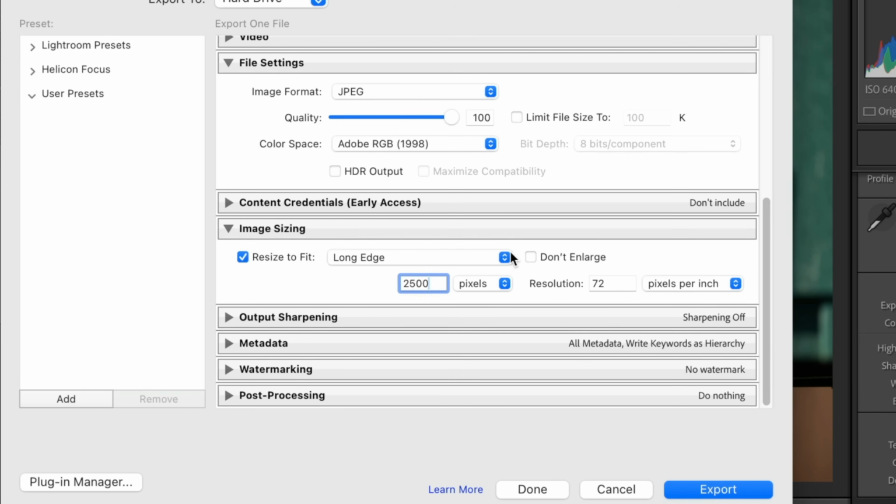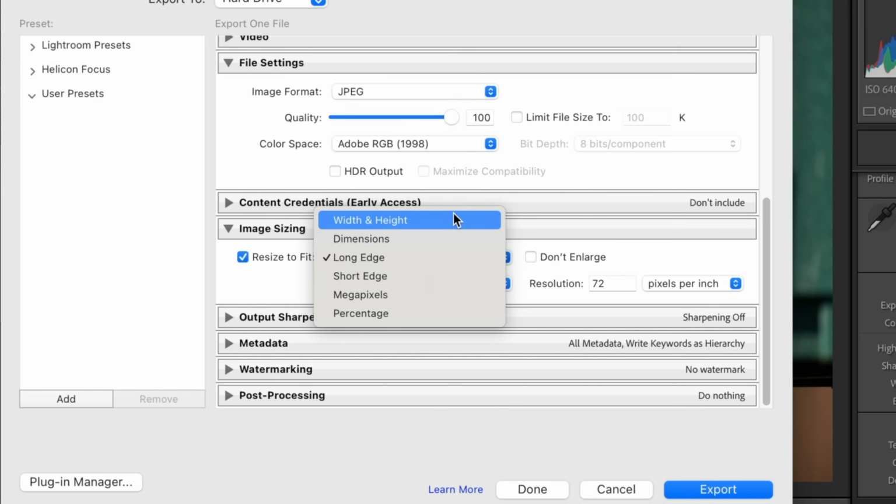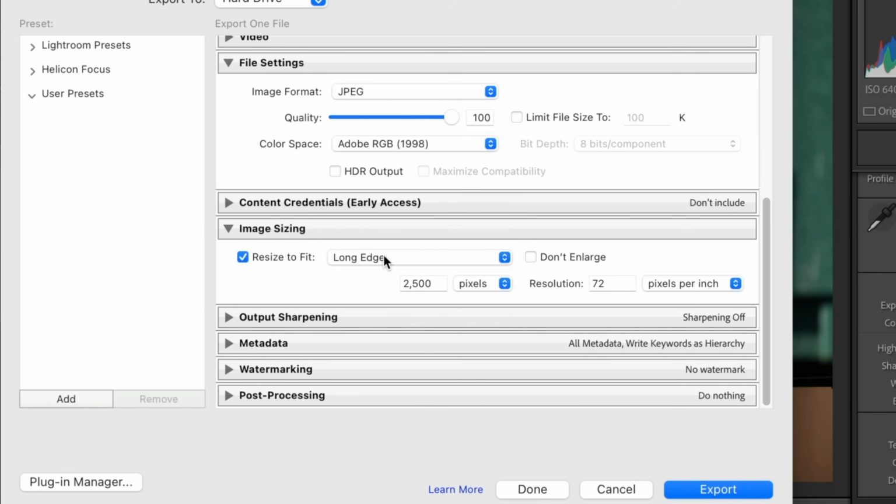And we have the ability here to say we want the width and the height, or the dimensions, whatever. I just simply put it on long edge. So that means the longest edge of my file is going to be 2,500 pixels. The resolution 72, that's pretty common. And so now we're going to export that.